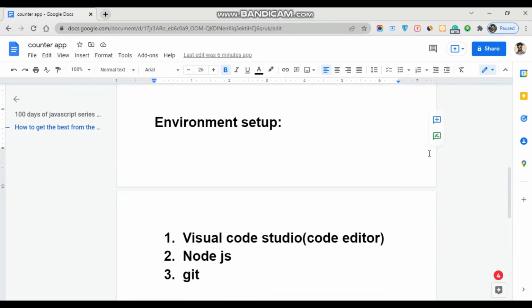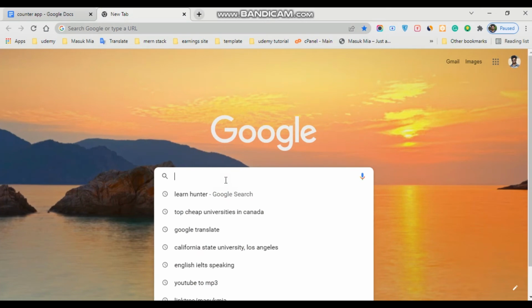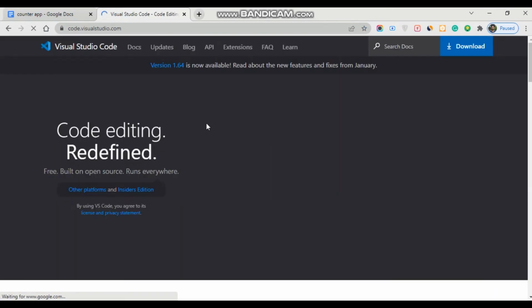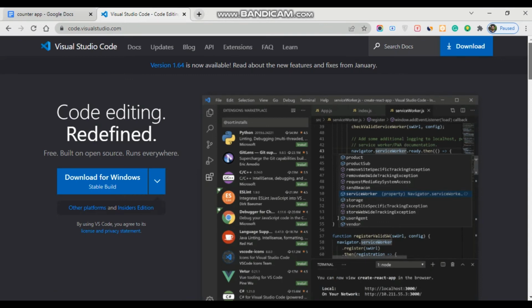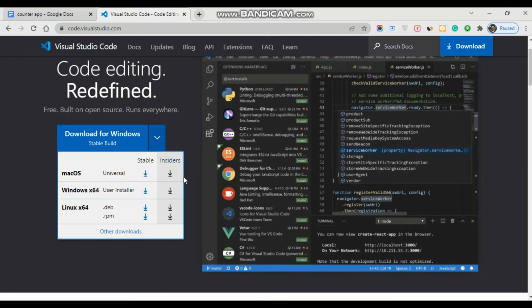Then environment setup. You have to go to Google, then search for VS Code. Then you can download this code editor, for Windows, Mac or Linux, according to your operating system.